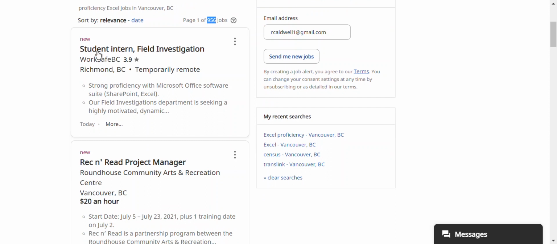You can see here, student intern field investigation for WorkSafe BC. Now that's a very, very good company. That's a union position, probably pays quite well. And one of their number one skills is a strong proficiency with Microsoft Office, including SharePoint and Excel. So my point here is, if you were applying for that job, you'd want to become really, really good at Excel, but maybe SharePoint.